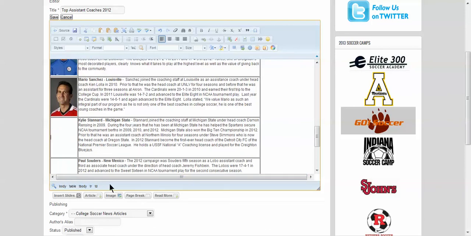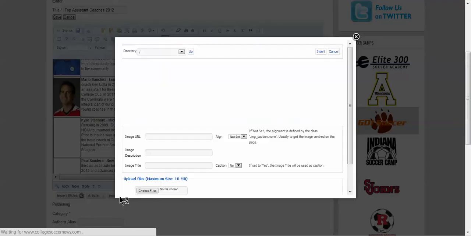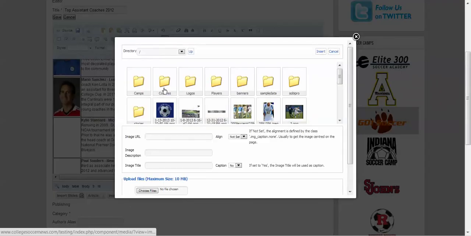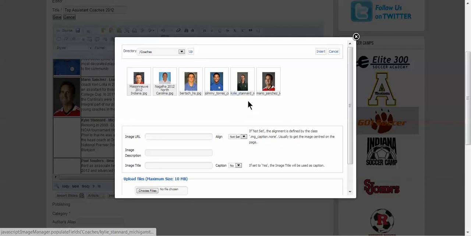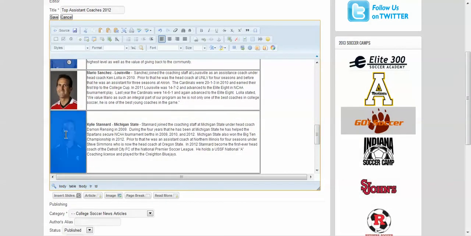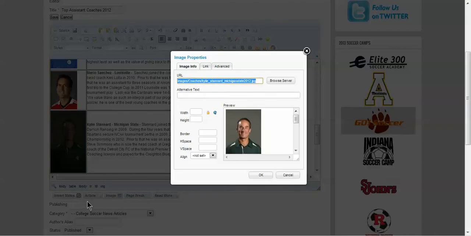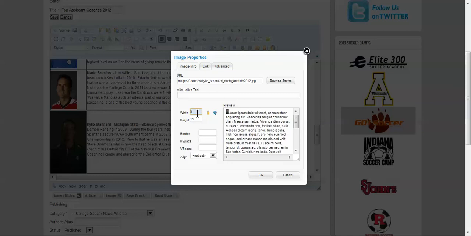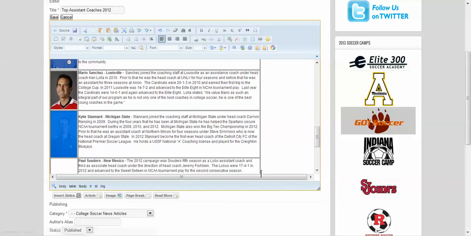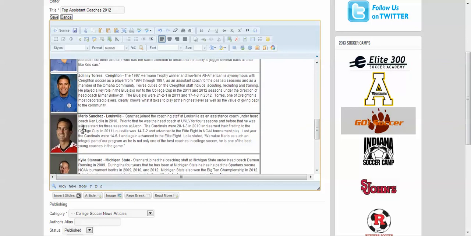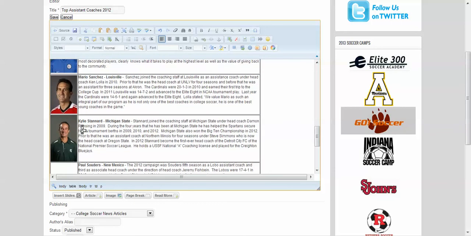To do that, we just reselect image here, go back to our coaches folder, and notice how it's still in this folder. It'll always be in this folder because we've already uploaded it. So we'll go ahead and select it, insert it. I'm going to right click and change the size, making sure that the ratio is set to lock. I'm going to change the size to 90, and that resizes it to a size that fits within these boxes pretty well.